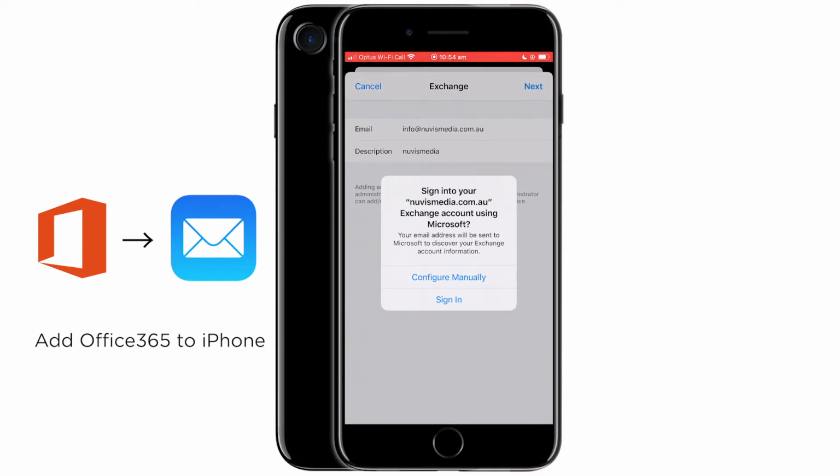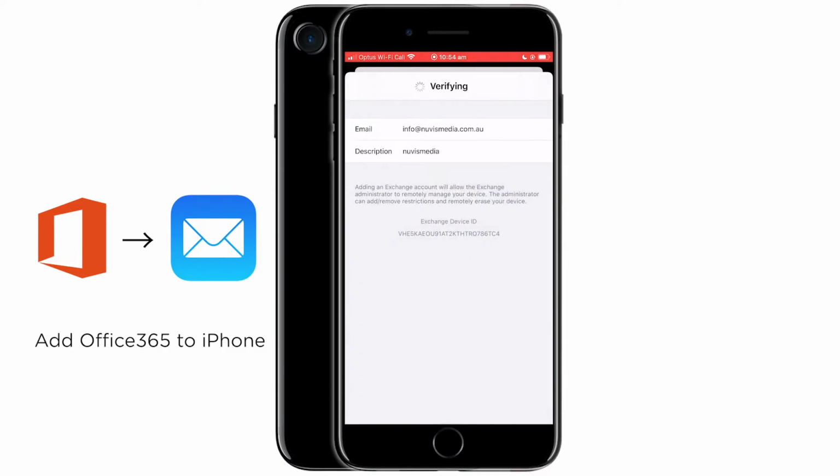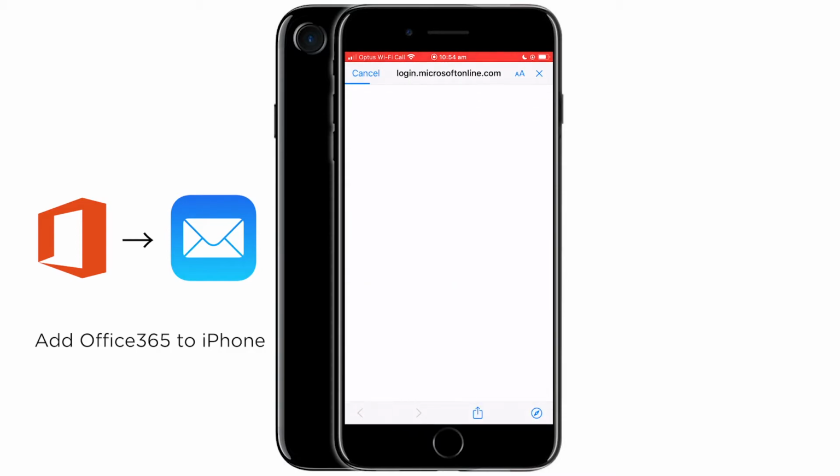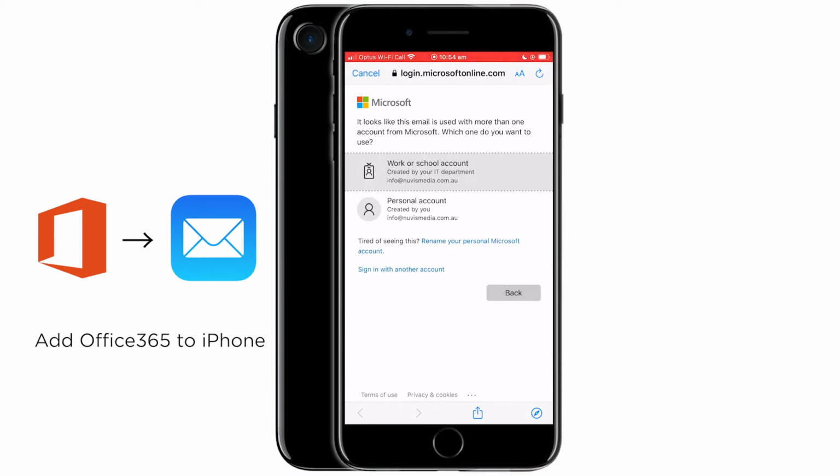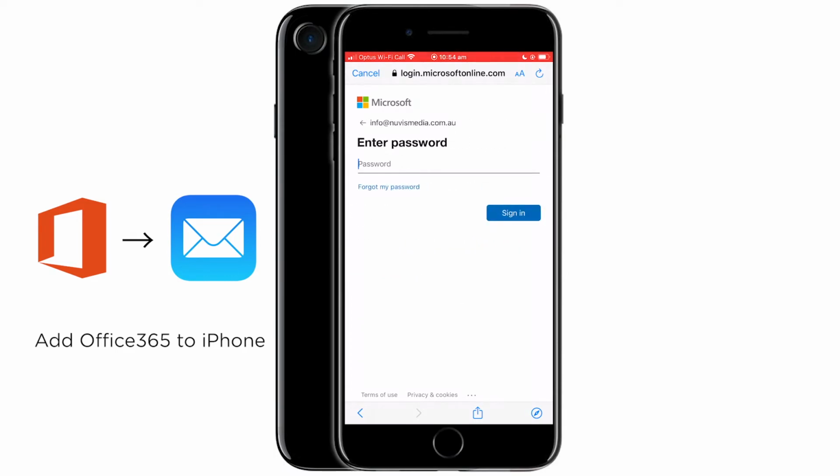Then hit next, sign in, and it's going to ask you, it'll pop up like a bit of a browser where we'll click work and school account, followed by your password that your administrator has given you. Once you've done that, just type it in here and then you'll hit sign in.